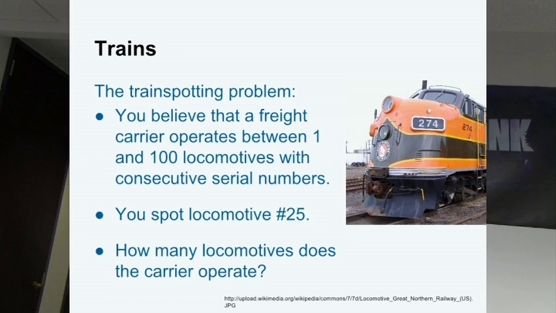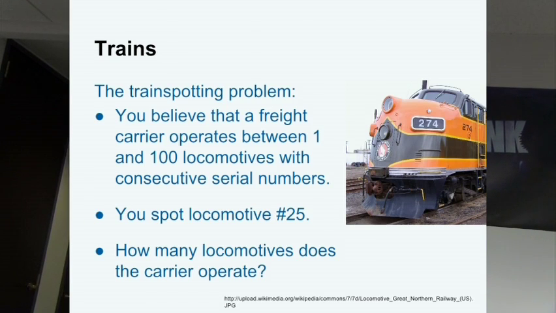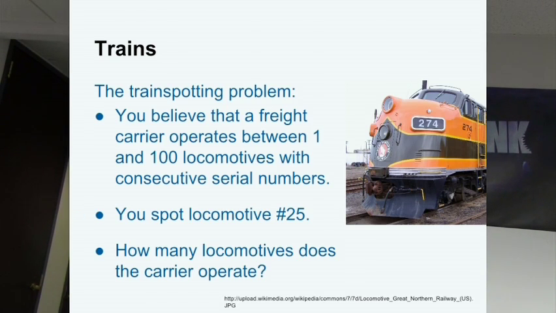Okay. Next problem is called the Trainspotting problem. Trainspotting used to be a hobby where you would go to the rail yard and watch the locomotives and write down the numbers, and it was kind of like a collection game where you would compete to see who had seen the most trains.